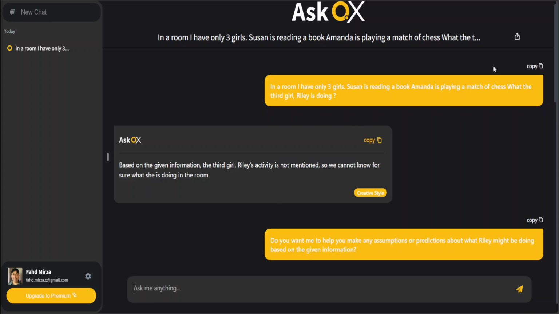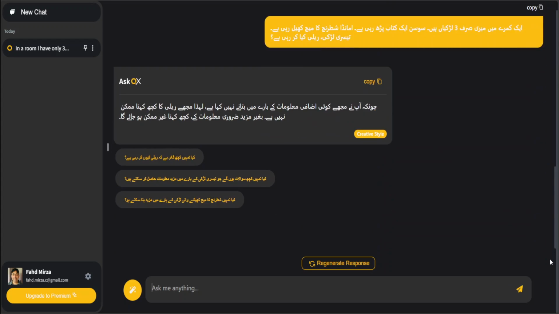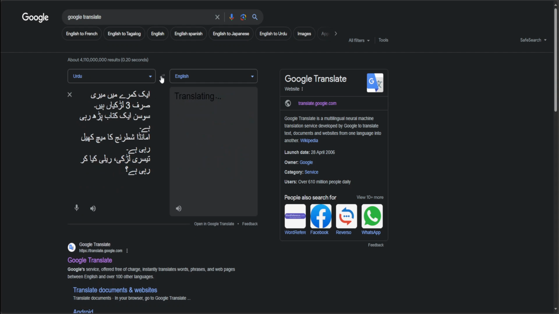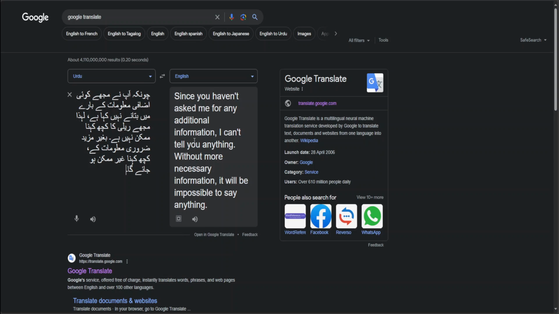Let's see if it is able to detect the Urdu language. One thing I found is that they should scroll it up automatically, which they don't. There you go. Now, I know Urdu, so it is just asking me the same thing in English. Let me copy it and show you actually. If I swap it, you can see that it's the same thing which it told us in English, that we haven't provided the information required, so it cannot tell you more.